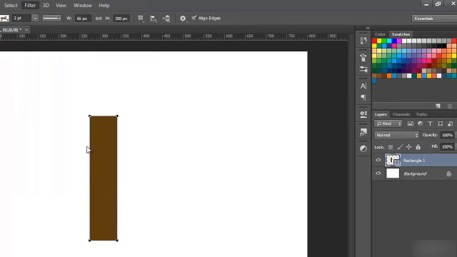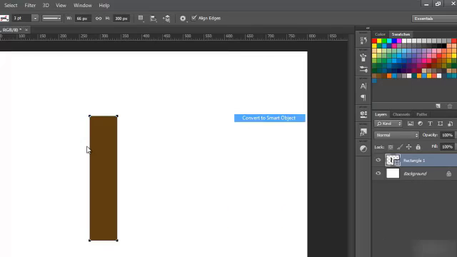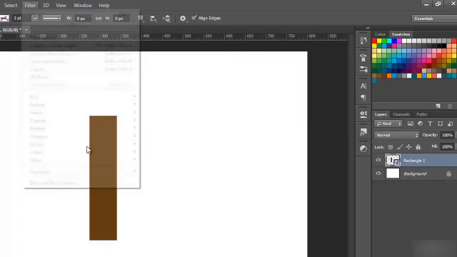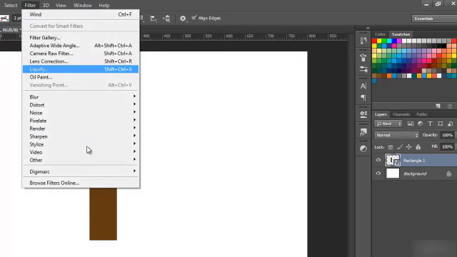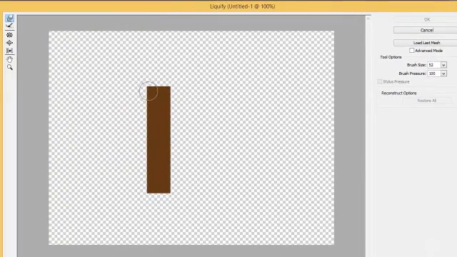Now we will go to filter. Before that we will make it a smart object, and then we'll go to filter. We will select Liquify. Okay, so it is a brush based effect, you can say. Click at a point and drag. Click at a point and drag. Click at a point and drag.